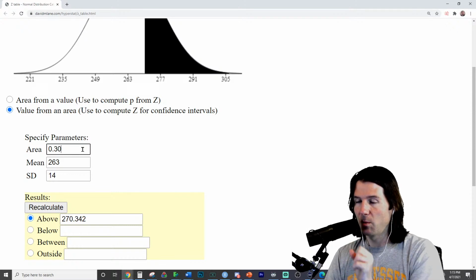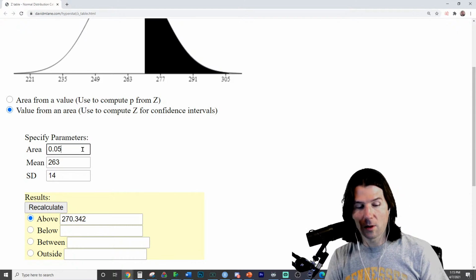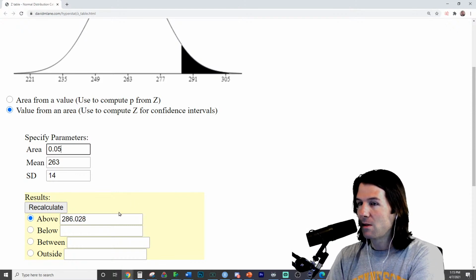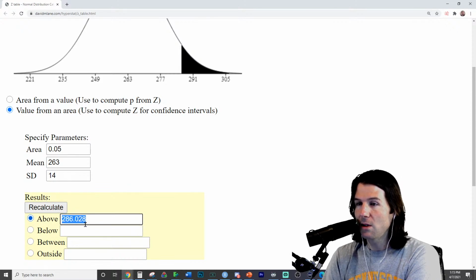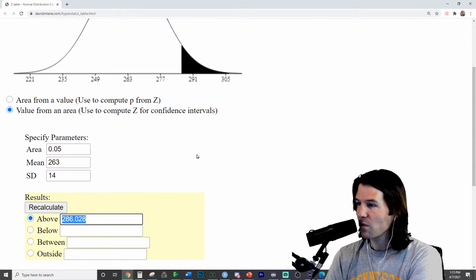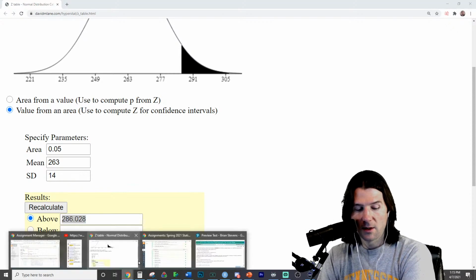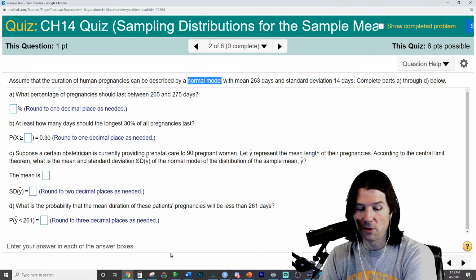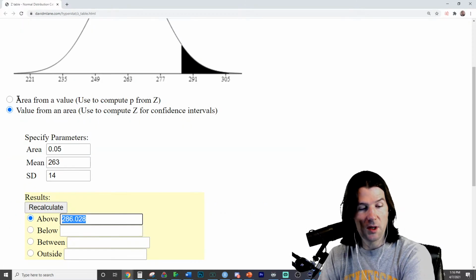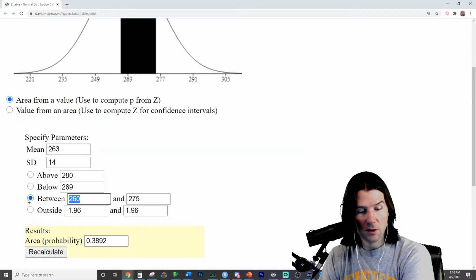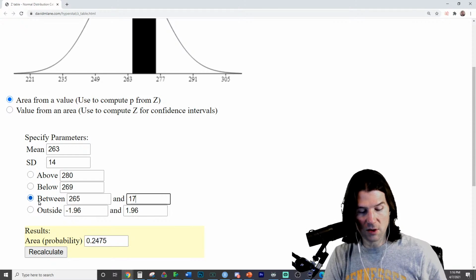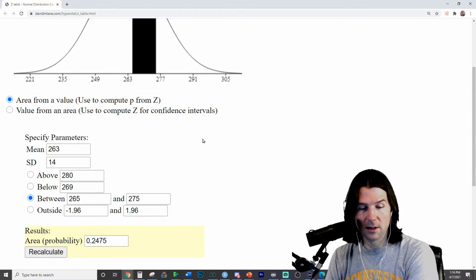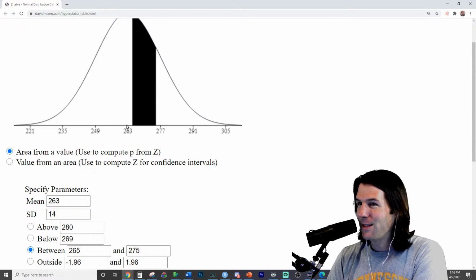This one allows us to put in percentages to say how long are the longest 5% of pregnancies. So the longest 5% of pregnancies are 286 days or longer. So when we look at these problems, it says what percent of pregnancies would last between 265 and 275. We just go to the first one and say between 265 and 275, not 175. And there it is. If you look, we won't cheat yet. Using the empirical rule, I know that this has to be less than 34.